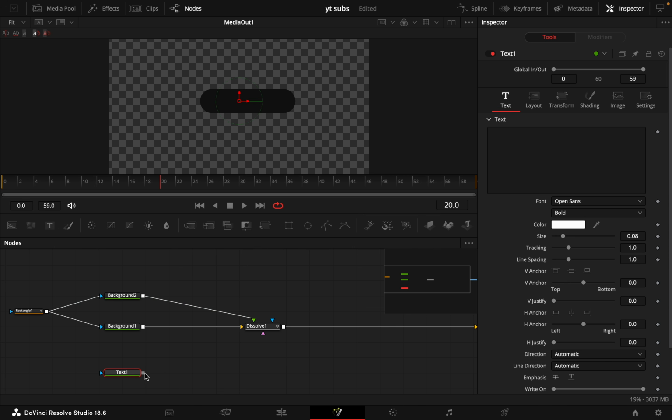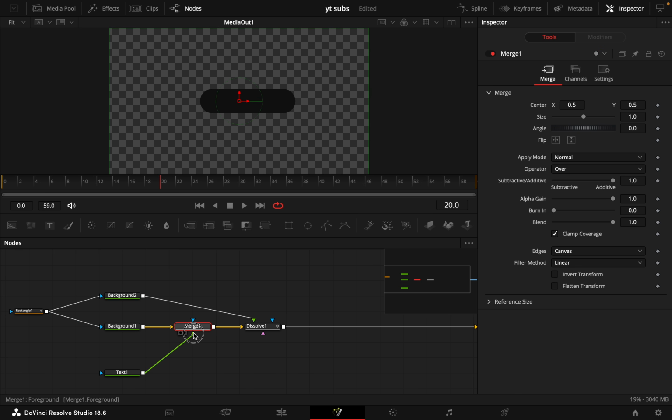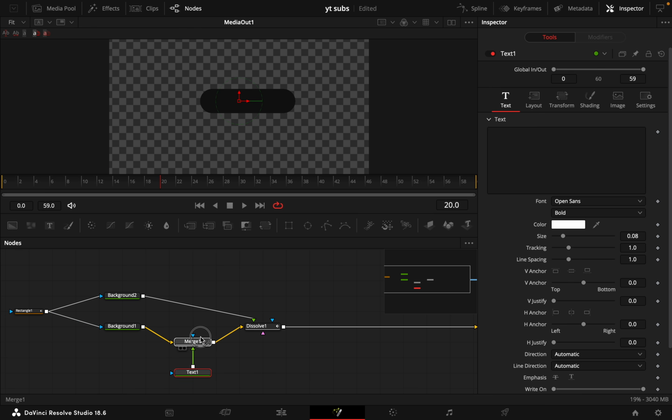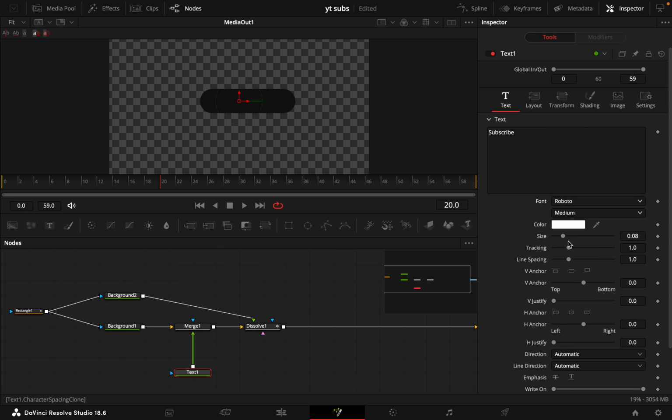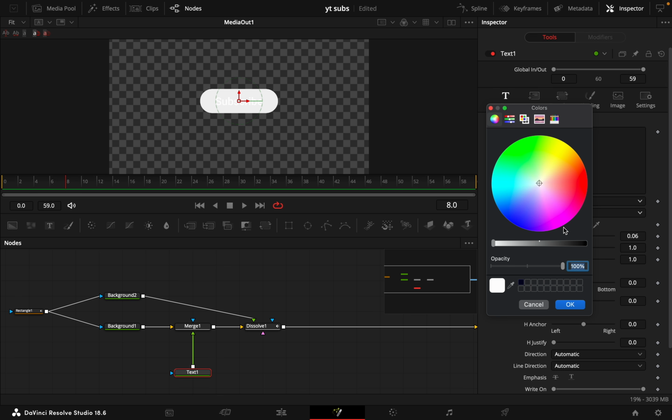Now add a text node and connect the output of text with the output of background, so it will create a merge node in between. Select text node and write subscribe. Font Roboto. Font style medium, size 0.06. Change the color of text to black.